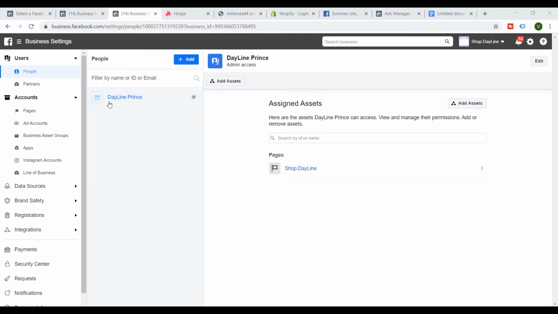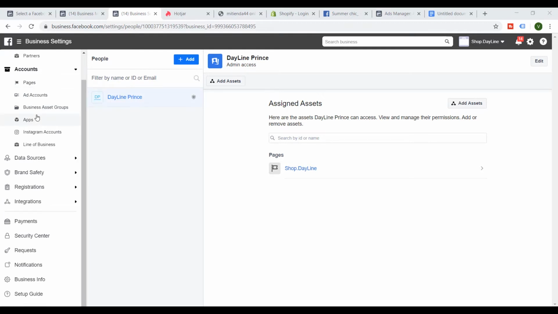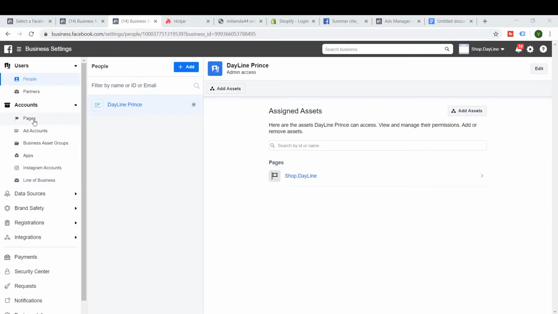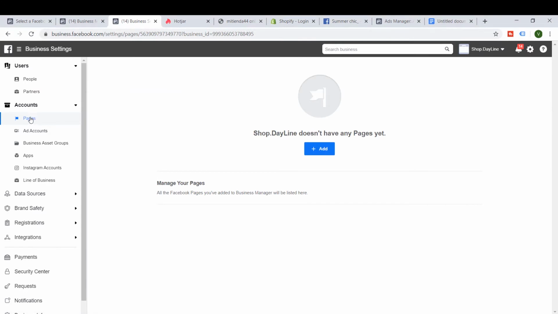You see that there are many features that are going to help you, like people, partners, pages, ad accounts, business asset groups, apps, and Instagram accounts. Many features there that are going to help you do the management in one dashboard. I'll be explaining some that are most important to your business, and you are going to start by adding the Facebook page. So click on the Facebook page.